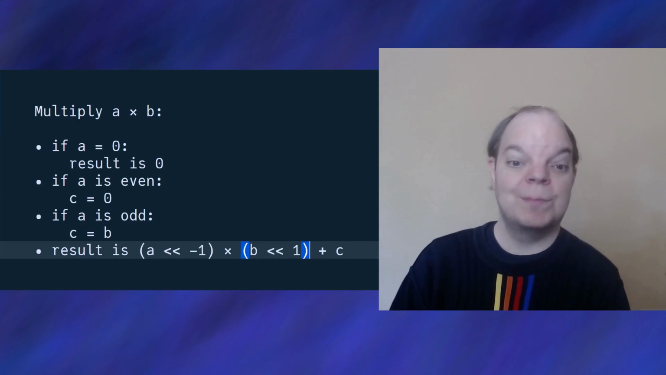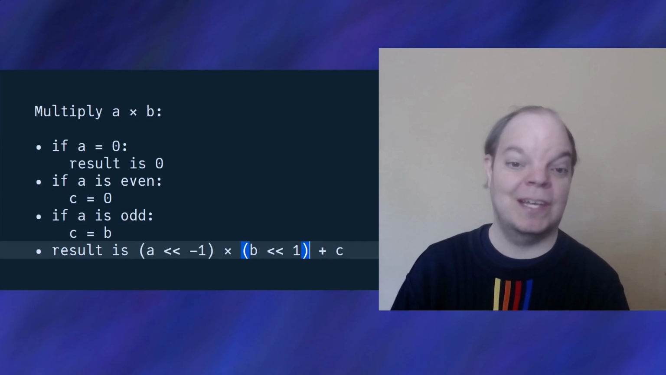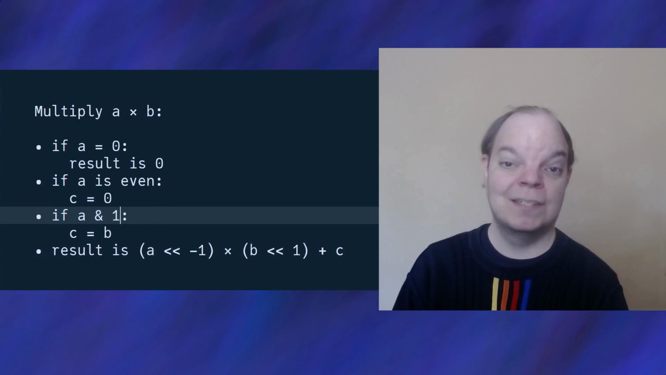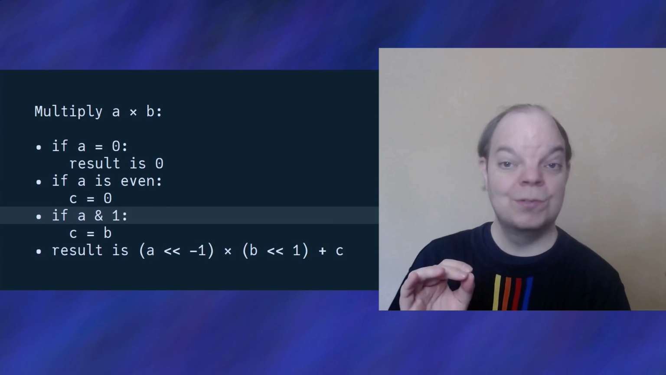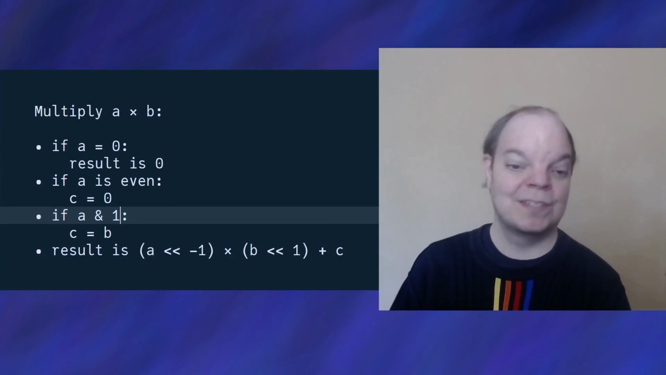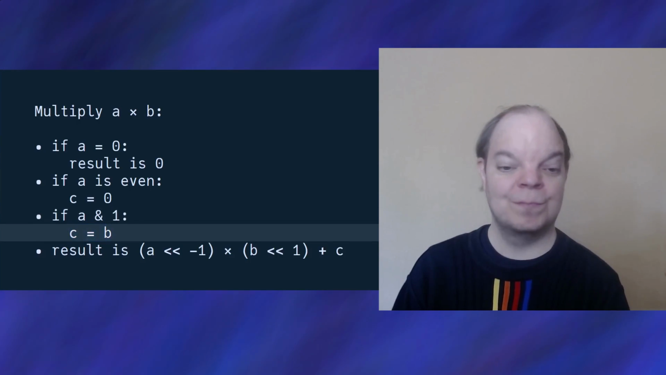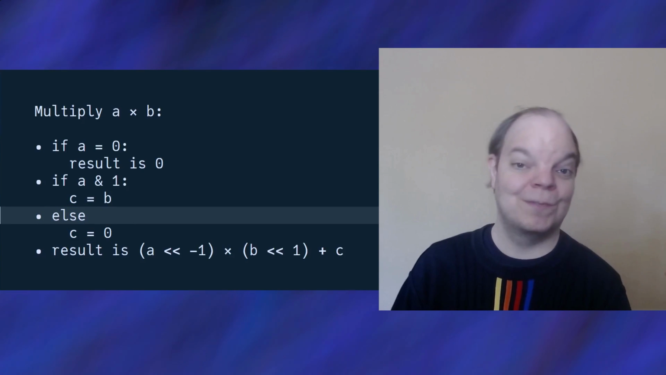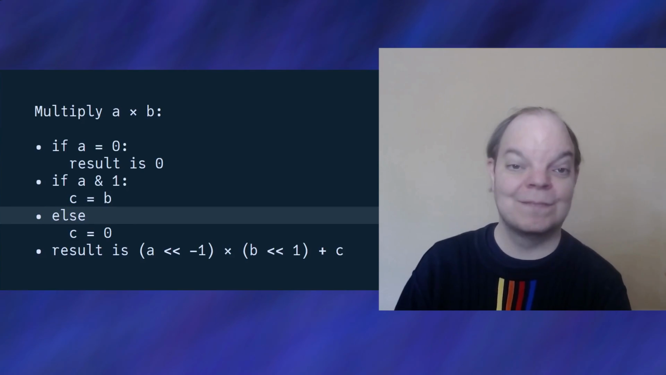Right, and finally, let's remind ourselves how we actually determine if a is even or odd. Remember that we're doing a bitwise AND with 1, and if that is true, in other words, non-zero, then the last digit was a 1, which means it was odd. So that's when we want c equals b. And in all other cases, we want c equals 0. And now we're ready to implement this in Funciton.